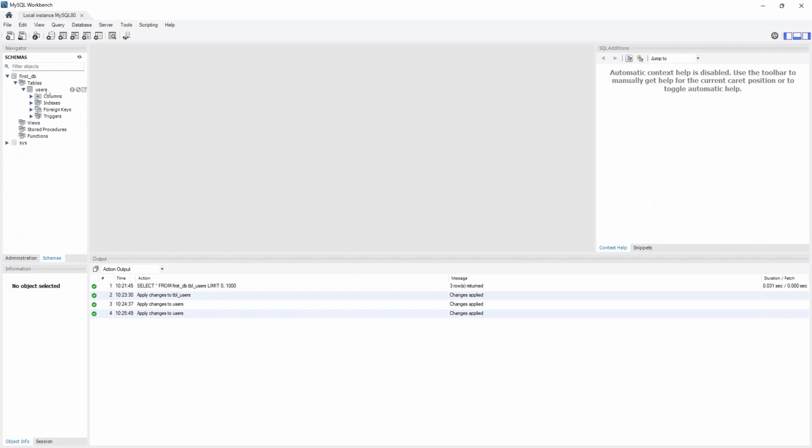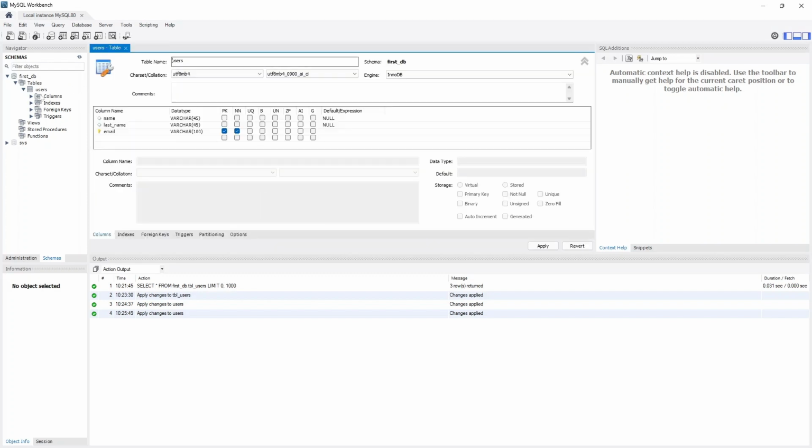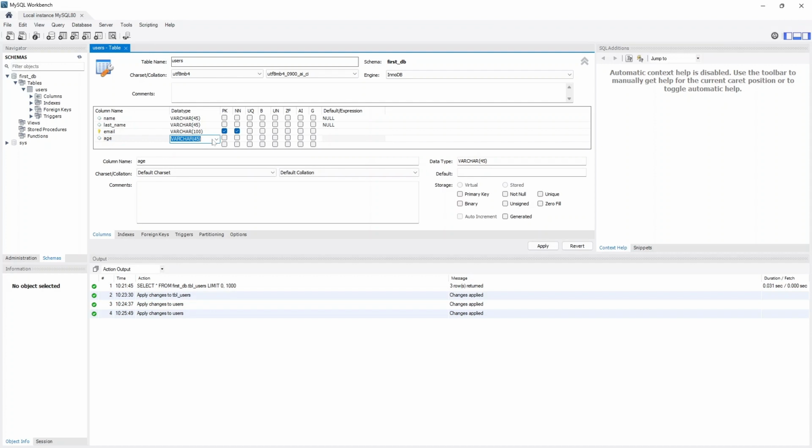Now to add a column, go to the table settings, double click on the bottom row here and let's say we want to add age here. Age is a number, so let's not store it as varchar. Let's just change it to a numeric data type. Let's just choose int, not float.